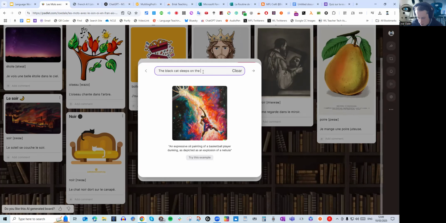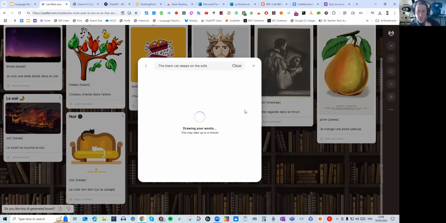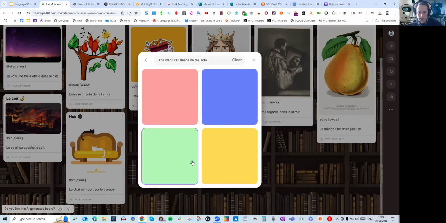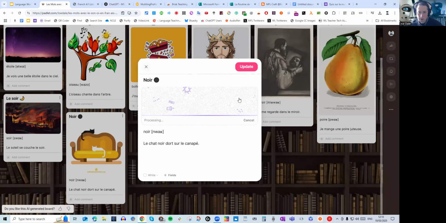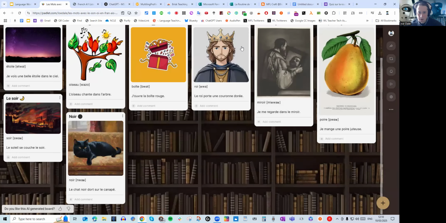sleeps on the sofa. And then what it will do is it will generate 4 images for me, and I will then choose one of those, and it will then replace the previous image with the new version. And that's useful if the text is not quite matching the image. Of course, you can edit the text as well, but this is quite a nice thing to do to explore the AI feature for generating images. So we'll just wait to see how long it takes to draw this image. And here we are, I've got 4 images, perfect. So I'm going to choose this one, and then I'm going to click update. There we are. And there it is.